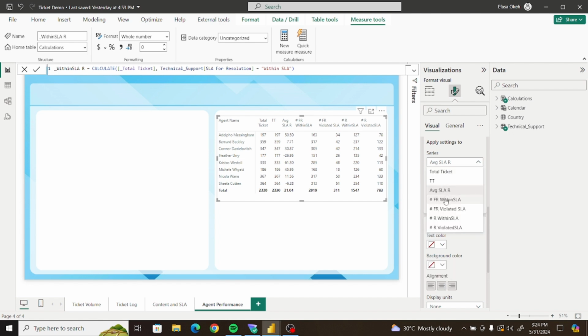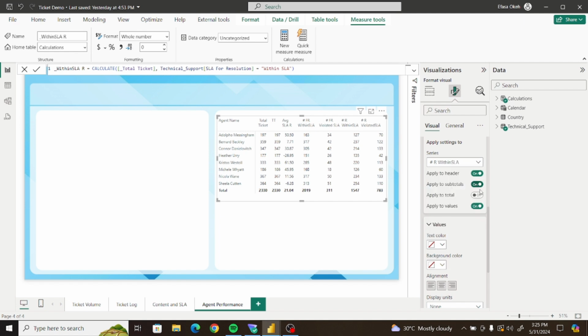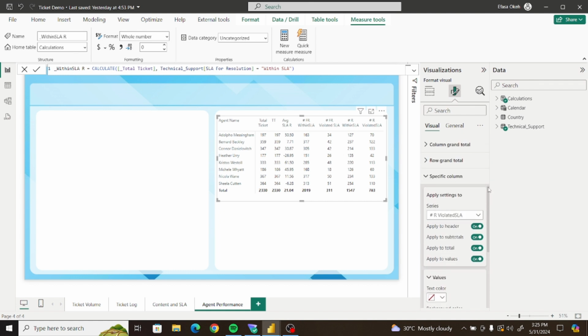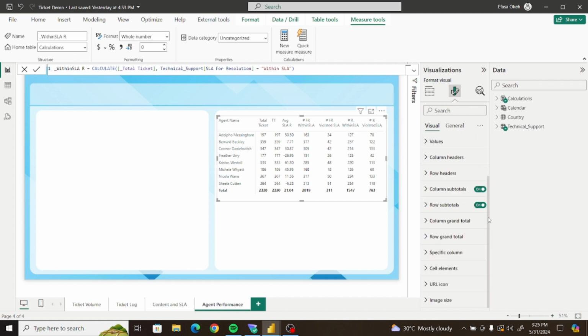I want to do that for all the columns I have there. Apply both to the header, everything should be aligned center. I'll change, apply to the header and everything, align center, change, apply to header, apply to total, align center, change this to the final one, apply to header, apply to the total, align center. Great. Once I'm done with my specific column formatting, next we go to cell element.